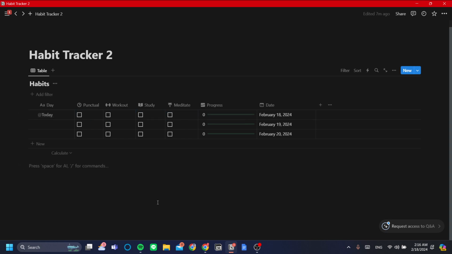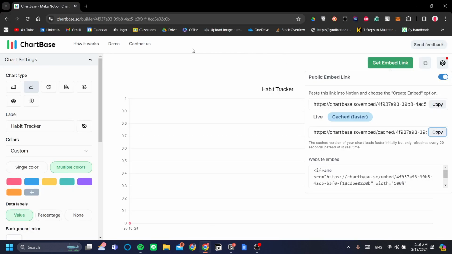Now, the last thing that I want to tell you is the chart. So the chart, you can add the chart by going into this website, Chartbase, and you need to log in, and then you connect your Notion with Chartbase. It's actually free. I don't know what pretty free means.